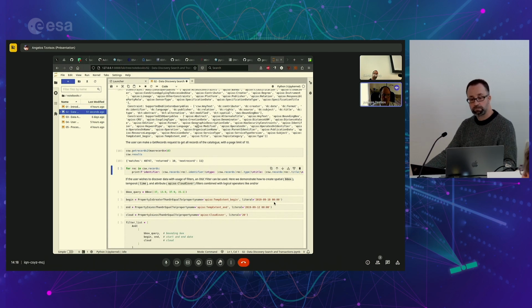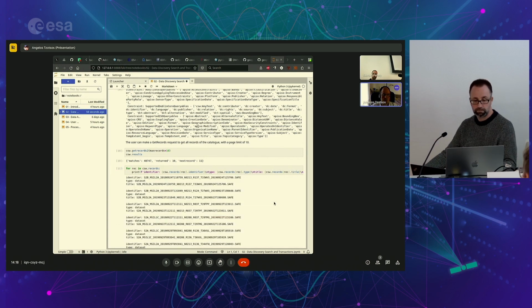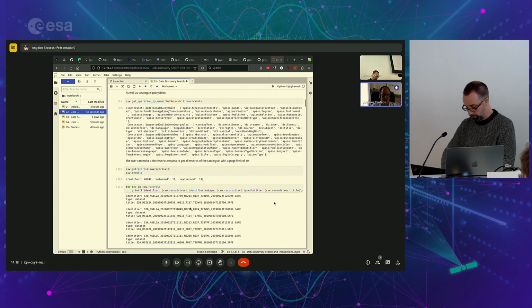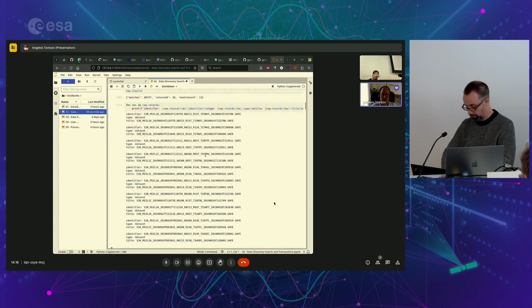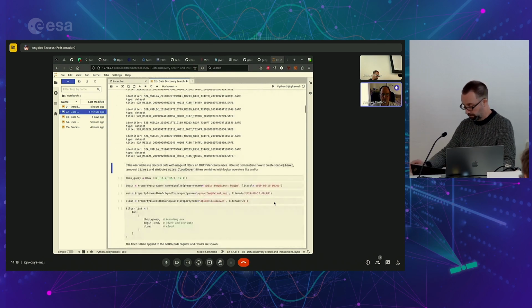records. And for example, here we can easily print the identifier, the title, and the type of the data set for the first 10 records. So this gives us some Sentinel-2 scenes that are already in the catalog. The next step is to perform a filter, to perform a search, a discovery.